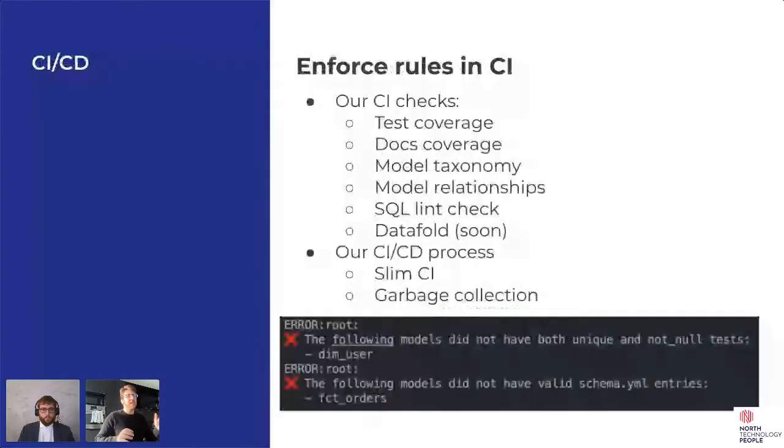So all of the things that I just described before, the way that you keep your project clean and simple and intuitive and comprehensive, all of that can be enforced in CI, in continuous integration itself. So you can mandate test coverage. We require a unique and a not null test for every model. You can require documentation. Every column or every model has to have a description and related documentation.